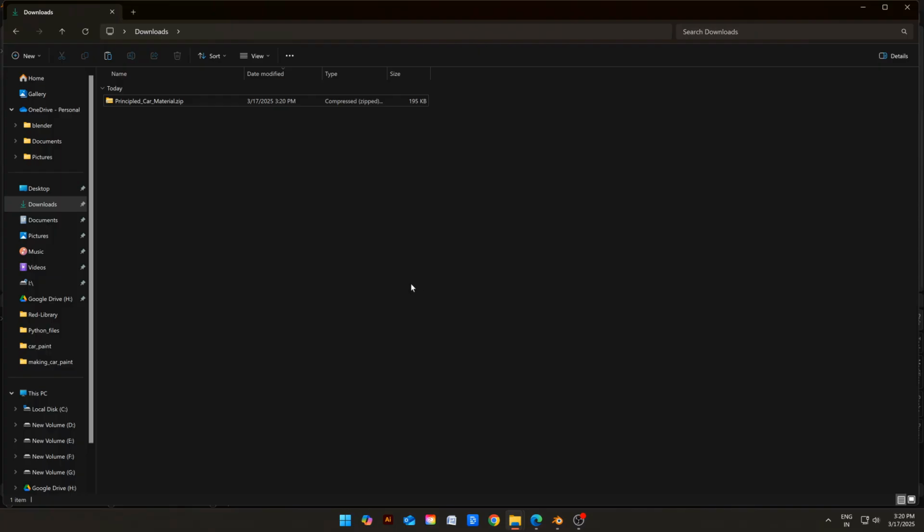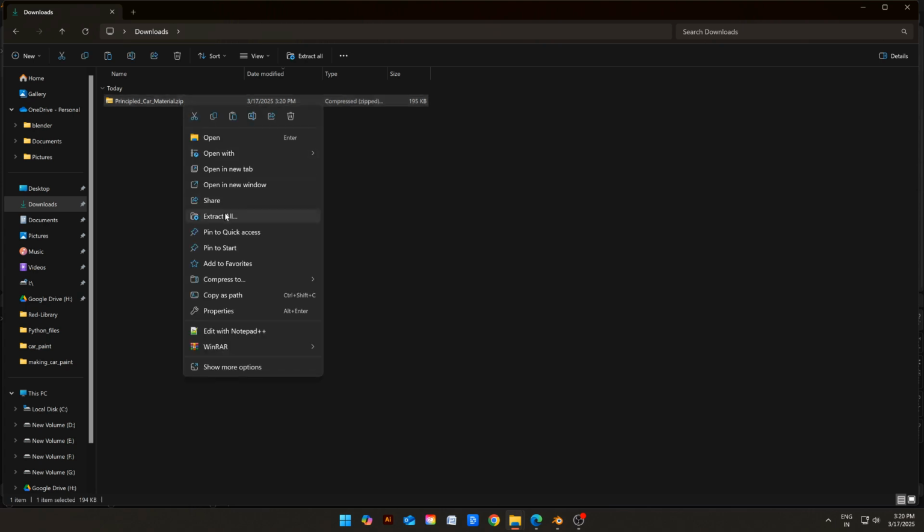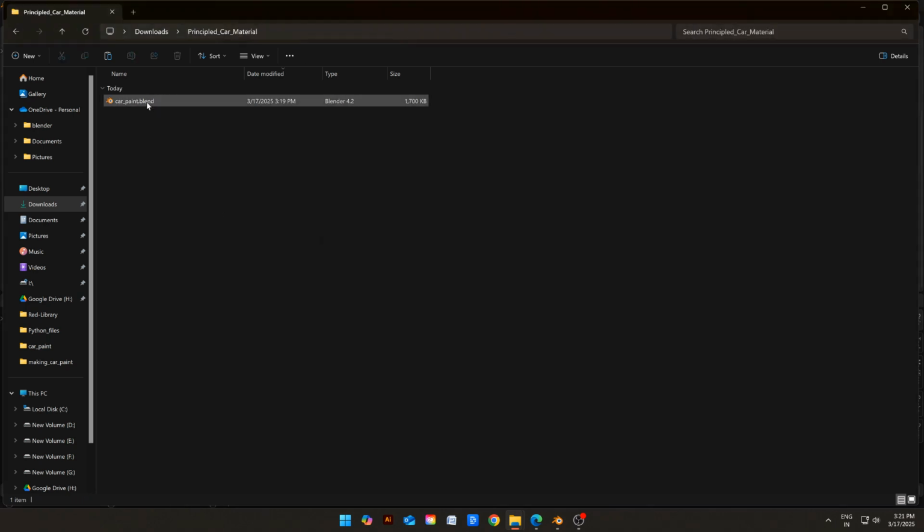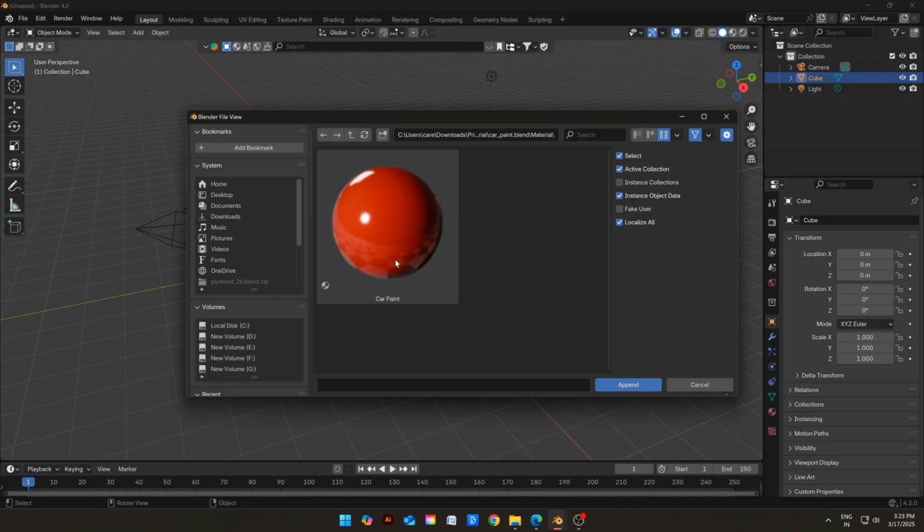After downloading, you should have a zip file. Unzip it, and you will have a blend file. This blend file will have the shader. You can append it in your file.